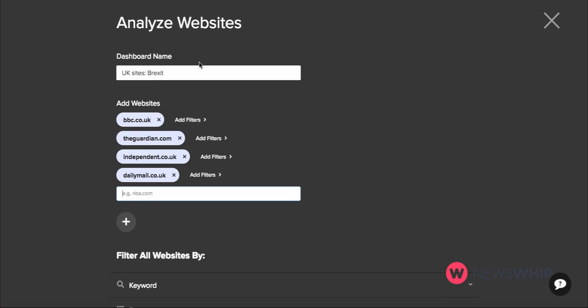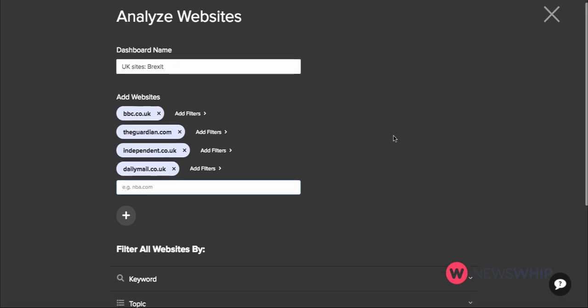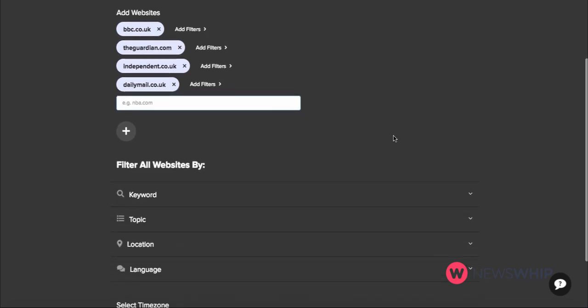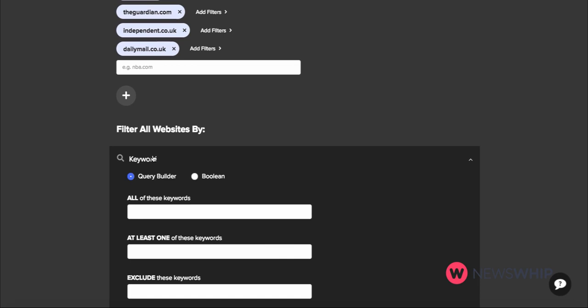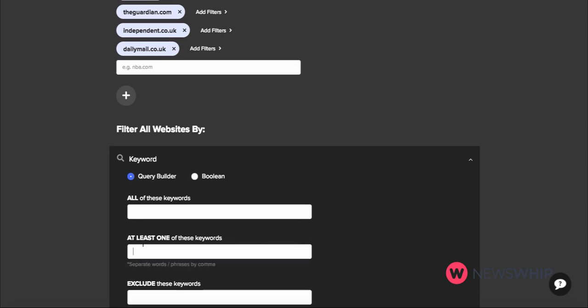if you want to search a keyword across all of these sites, as I want to here, you can do that in the universal filters down the bottom. So in this case, I just want to search for Brexit, and I'll also include Article 50.